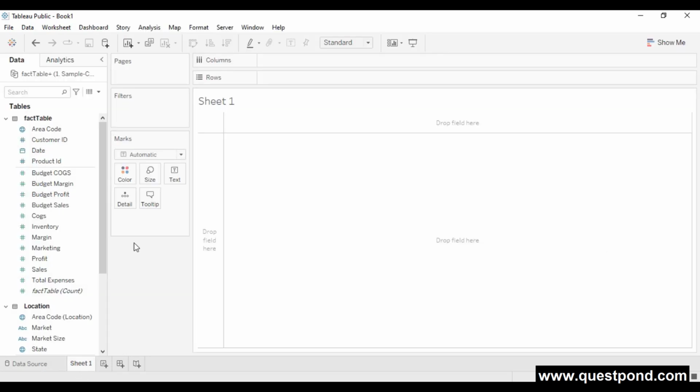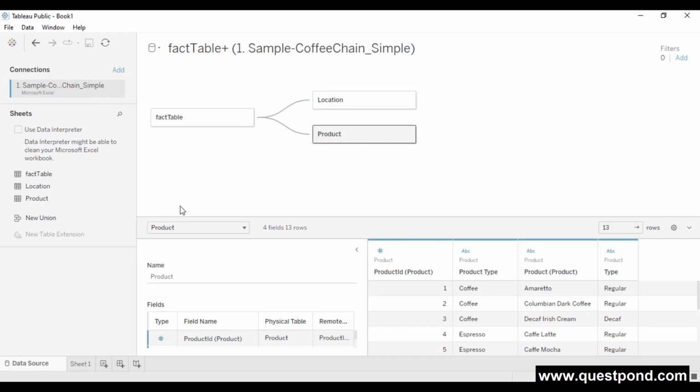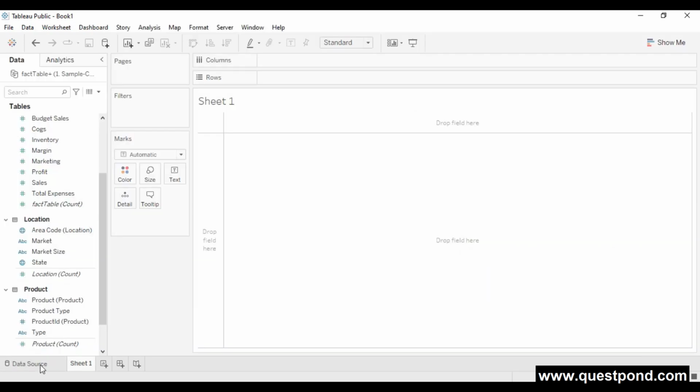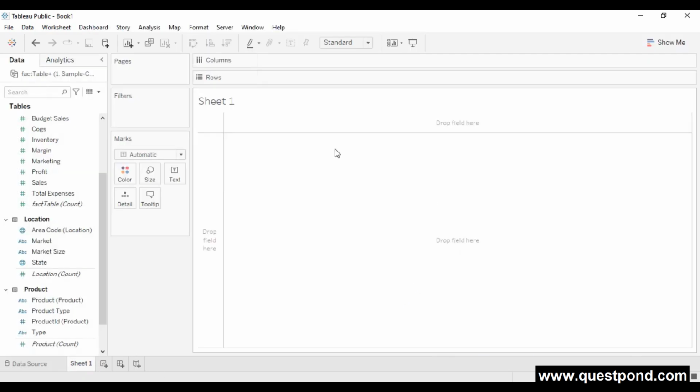You can see that. Since I have selected the tables, you can see the tables over here, you can see the source over here. If you want to go back into the source again, then you can double click over here, something like this, or else you can again go into the data source tab from the bottom side. You can see that, right? Now let's come back to the sheets. Now this is the area where you have to drag and drop, where you are going to create the visualization.